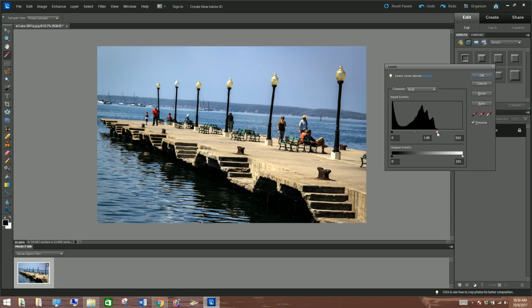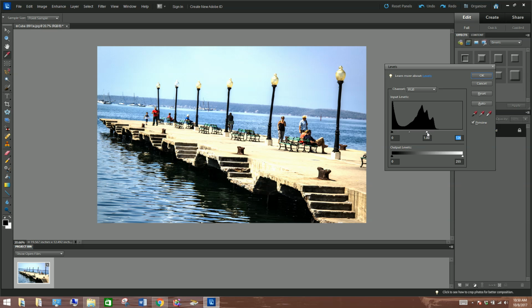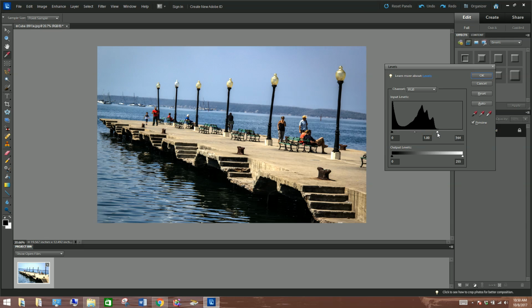Now I can move it inside the mountain if I want to, but you'll notice that the colors and the pier just start to become washed out and it becomes too bright. So the first place you want to stop is at the beginning of the mountain. Now since I've got some dark areas of the photo here, I just want to play around with this to see what it looks like.